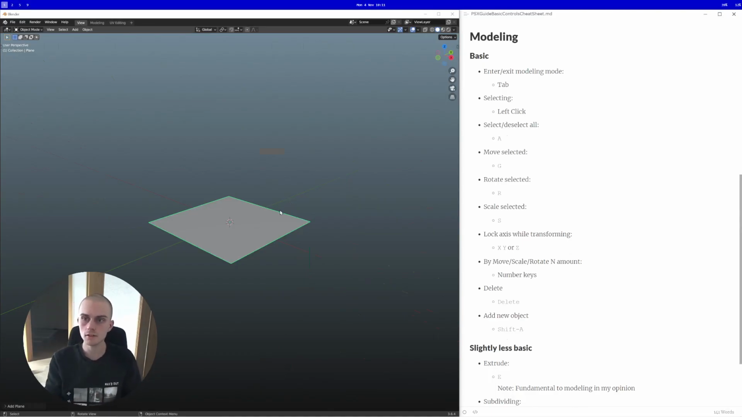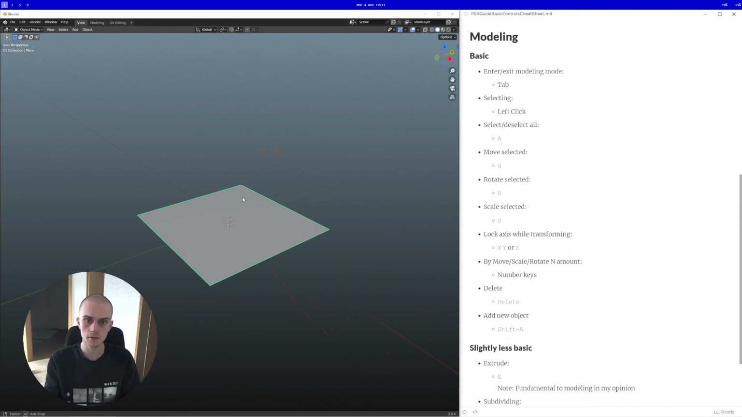So, selecting things after you've entered modeling mode. You enter edit mode by pressing Tab, and Tab again to exit it. You notice the difference by this green outline, or I think it's orange on the normal theme of Blender. I use a different theme. You can change themes in the settings somewhere. I'm not going to go over that right now.